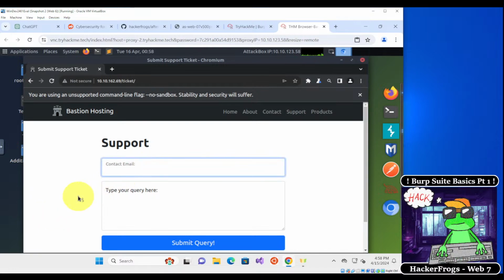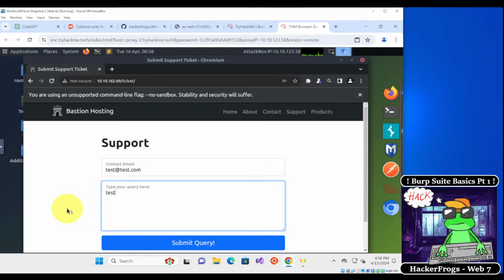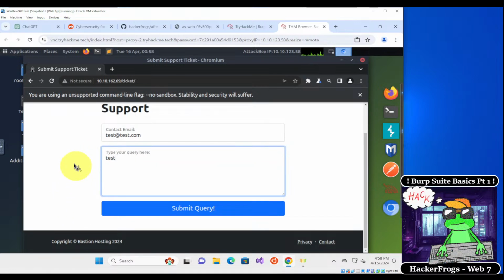So inside of here, you can basically do test. Oh, it's an email, so you have to do test@test.com. And then for the query over here, you can just do test. Normally what we would do is click on this to submit the query, but right now we're going to intercept the request, because if we were to try to do cross-site scripting on this page manually, it has certain protections in place.